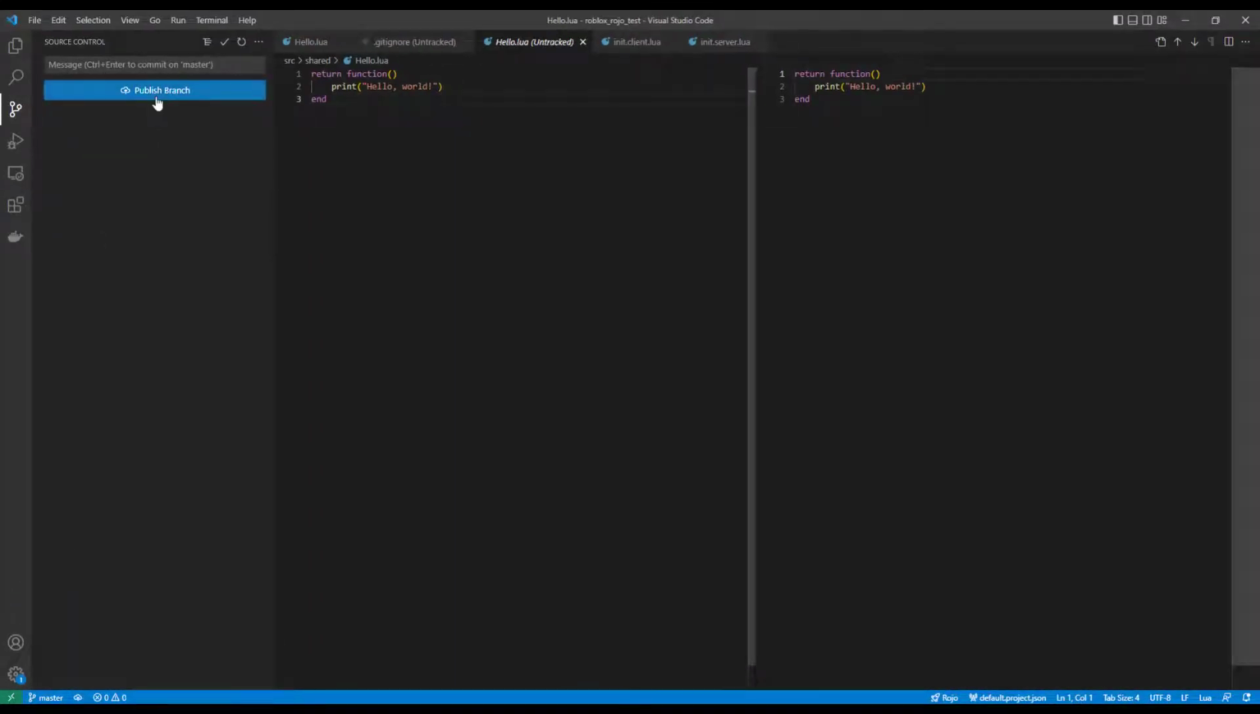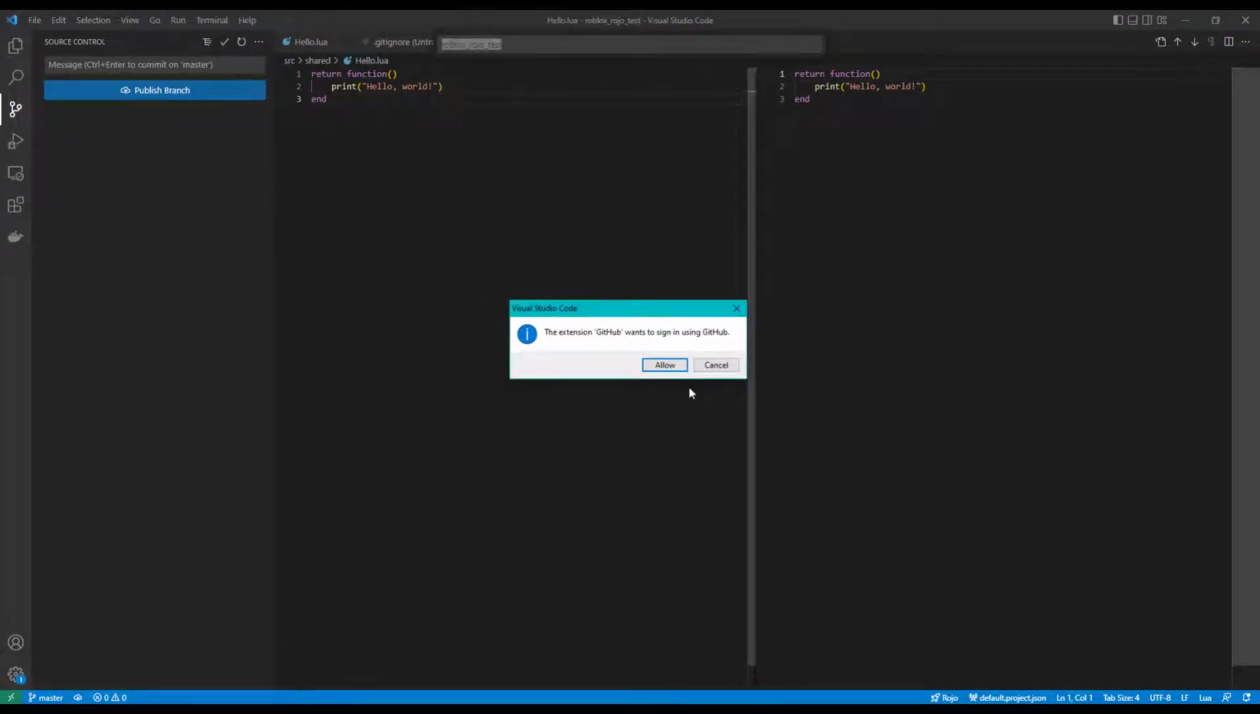I'm not going to get into that now. And then you can also publish the branch if you wanted to, and that usually will publish it to GitHub. I'm not going to get into that, but that's if you want to push your changes from your local repo up to the cloud to share with other folks. That can be done through GitHub.